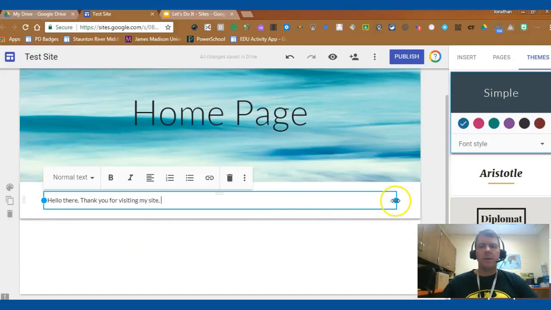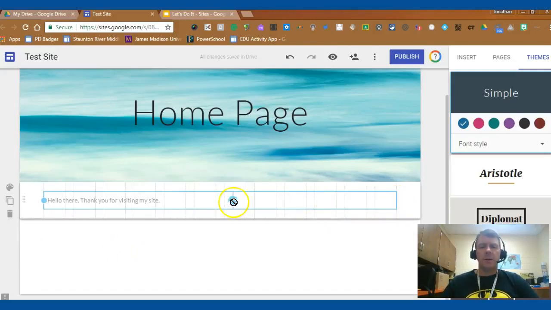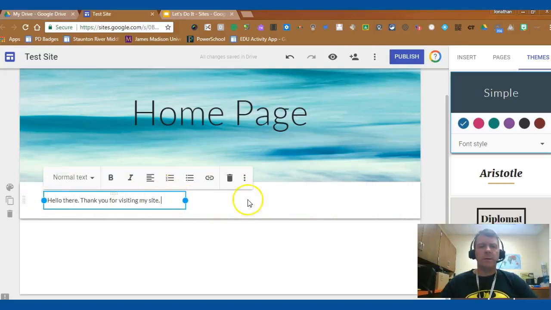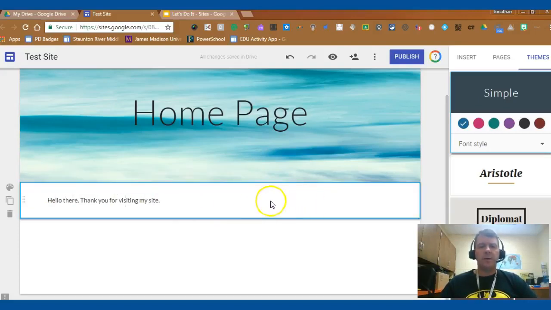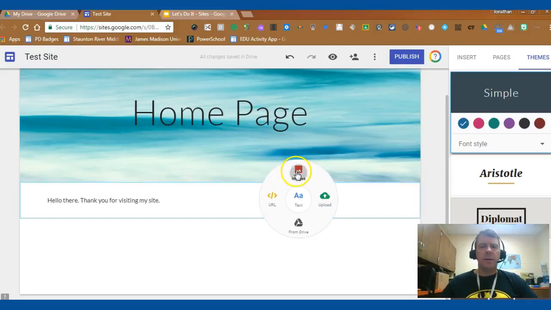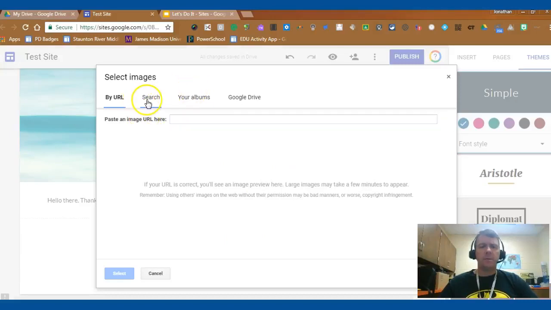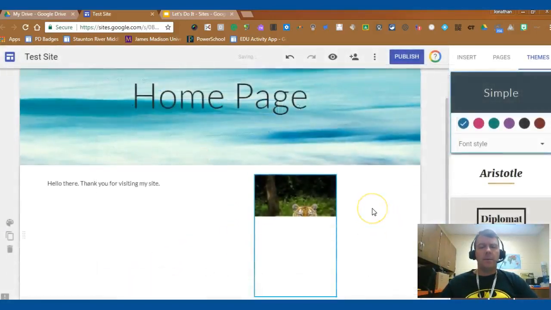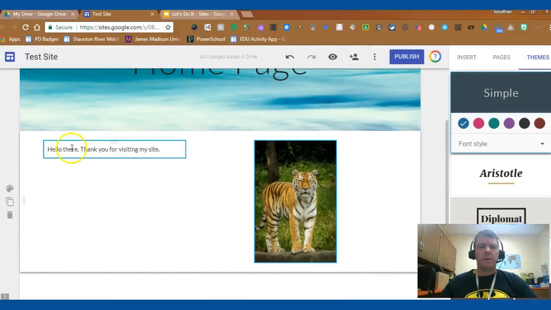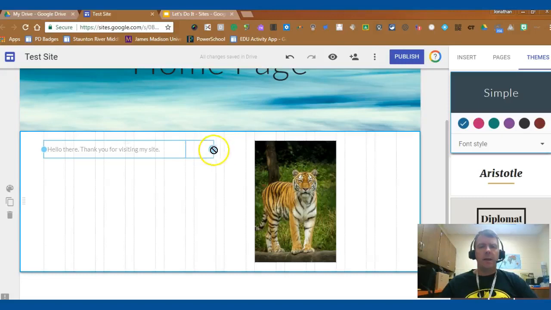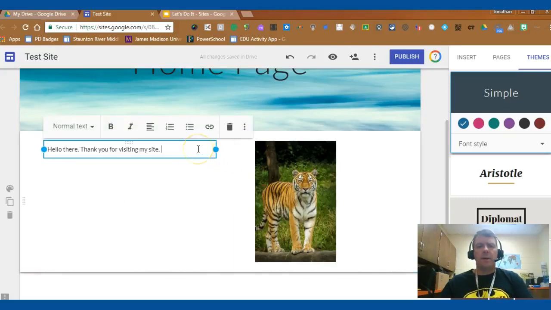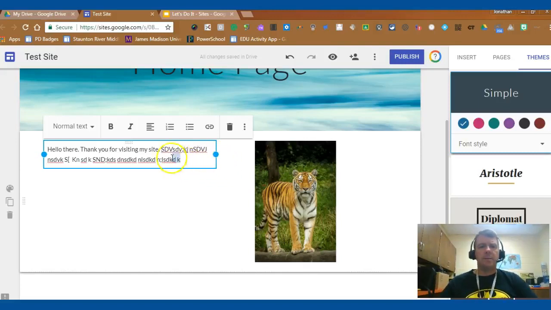I do want to show you that if you pull this text box over, you leave a blank spot over here on the right hand side. You can double click again, and this is where you can insert an image. So I'm going to search an image, and it creates an image right next to this text box. If I move the text box over and start typing, it will just move down next to the actual tiger itself. That's a really neat feature.